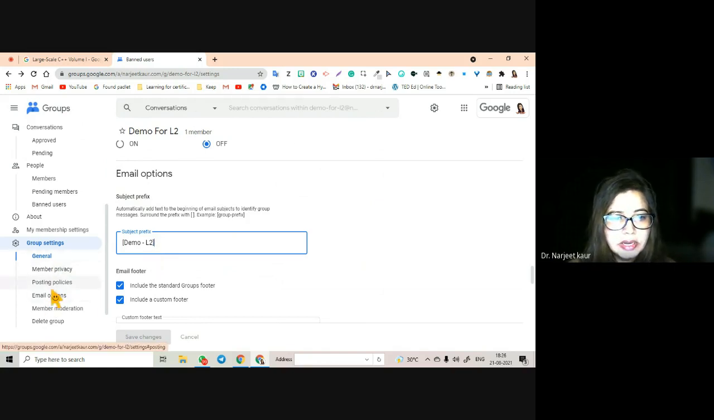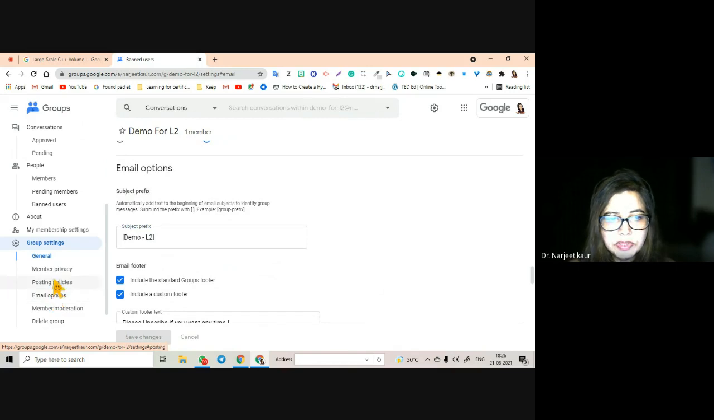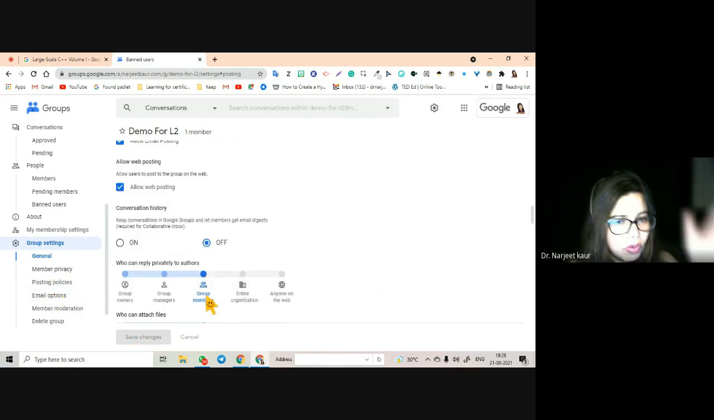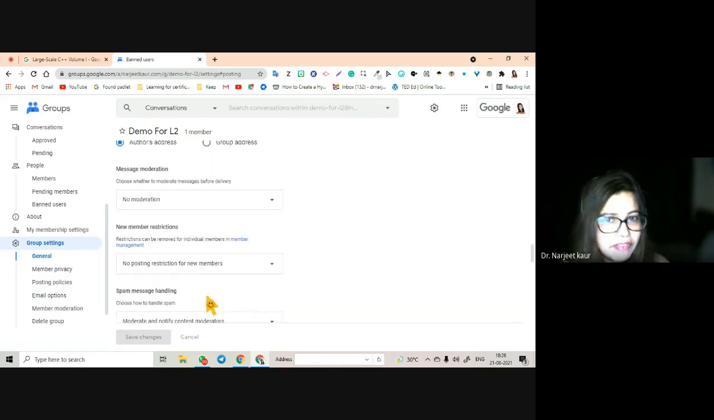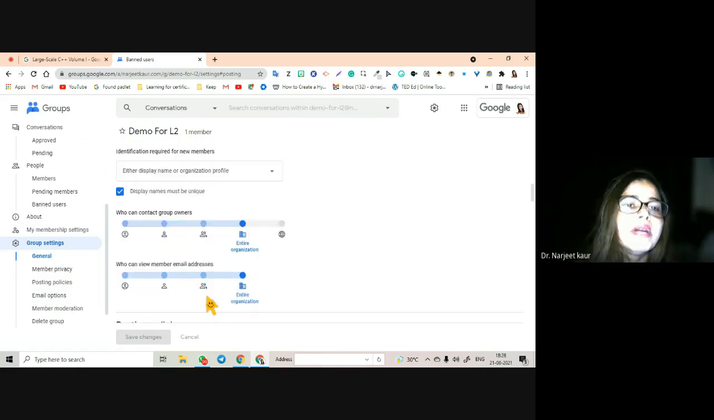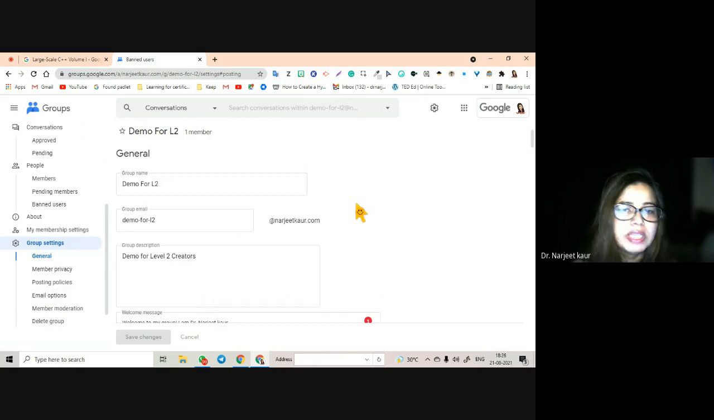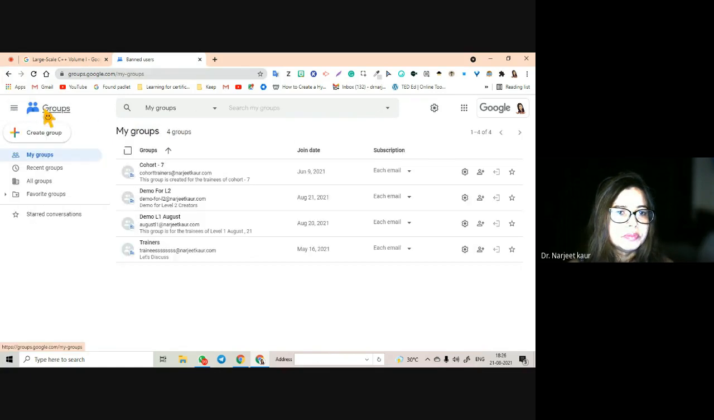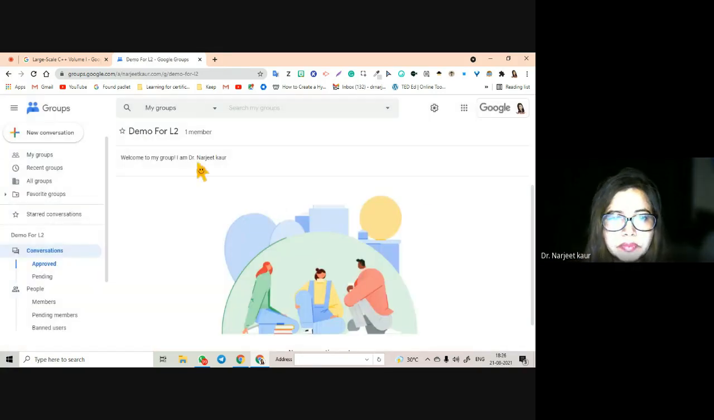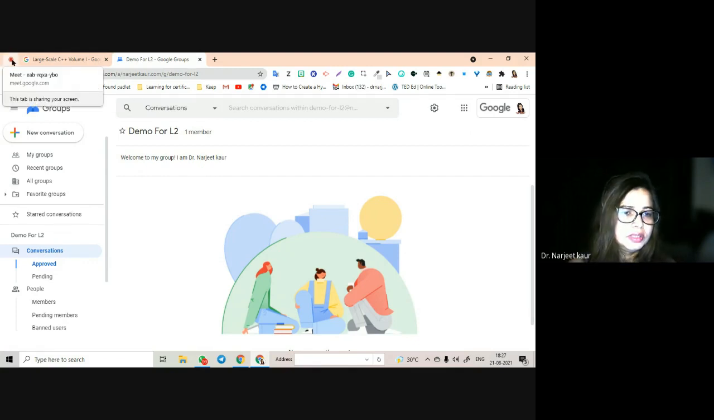This is what we call email options. In the posting policies, you can go through everything, try everything, and see how these things work. But for the L2 exam, nothing more than this is going to be tested right now. So if I go to my group, see, welcome to my group, this is the welcome message that is being posted in the forum. So this is how groups work.